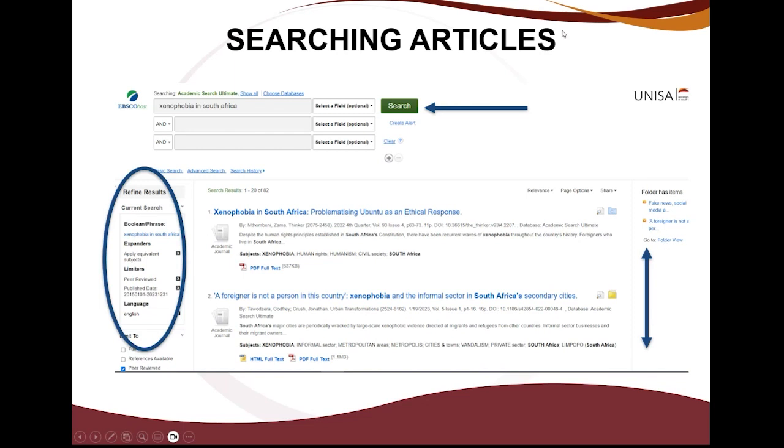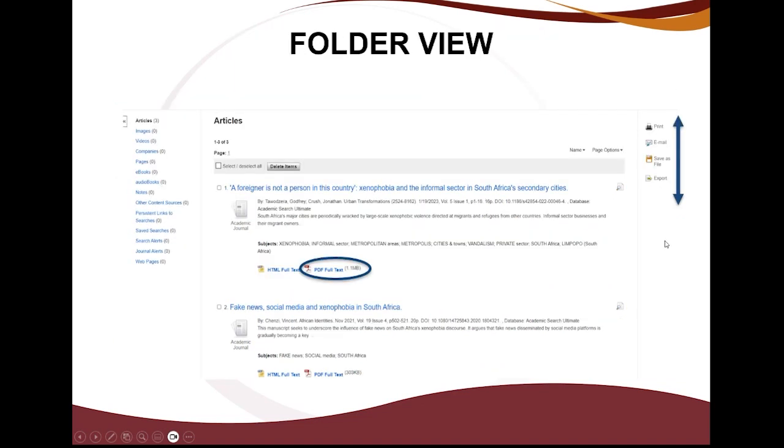And in some instances, I couldn't capture it. It appears at the top there. I'll show you if you go live. You go to your folder view, you open what you have marked already, and then you decide, do I email this? Do I save it as a file, or do I export it to either one of my reference management tools, whether it's my Mendeley, RefWorks, whatever I'm using as a management tool for all my references.